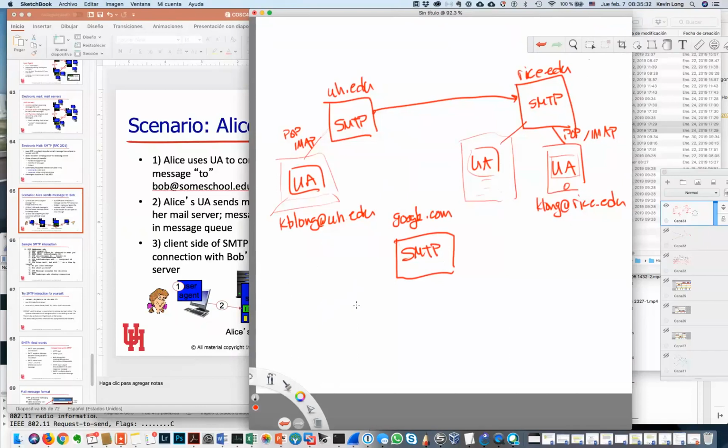So there must be a user agent, right? So there has to be one somewhere over here. So I'm going to draw a user agent. So the question is, where is that user agent running? Because what I'm looking at the email on over here is, let's say, Firefox. This isn't a UA at all. This is a browser, a web browser. It's not running SMTP, nor is it running POP or IMAP. It's running HTTP, as all browsers do, to a web server.